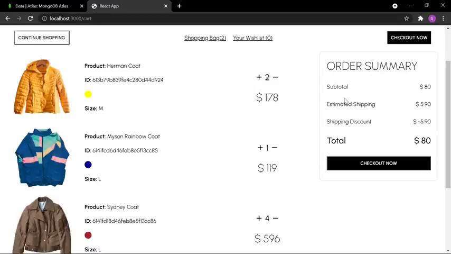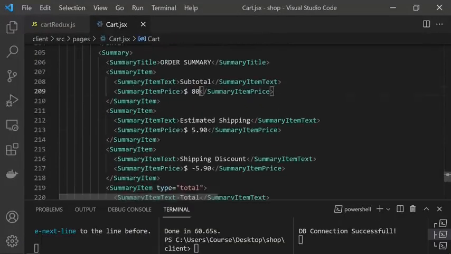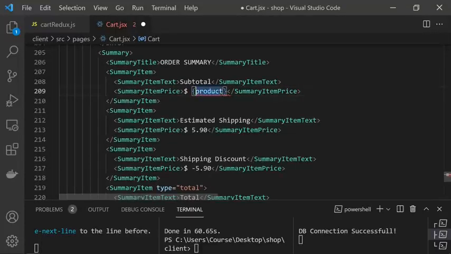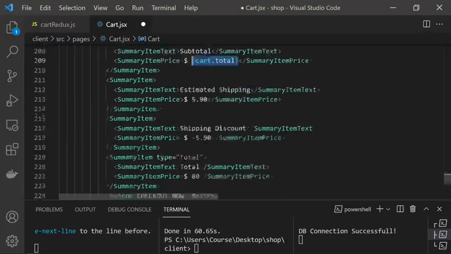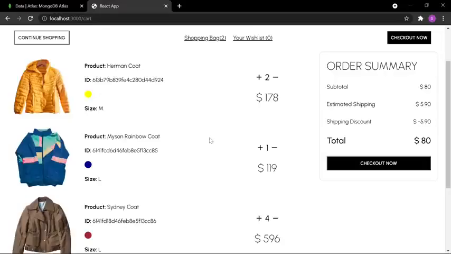So let's change here order summary. It's really easy. I will just change here. It's not product this time. We are gonna be using our cart and total. Again, same here. Let's see. As you can see, it's the total number. Awesome. Right now, we are gonna be using React Stripe Checkout.